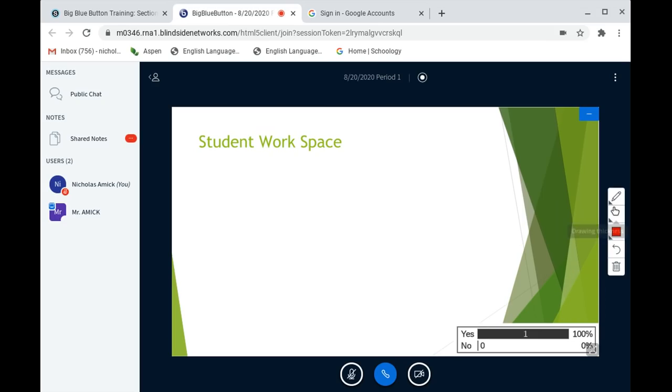pop up. I now have a pen. So maybe your teacher will say, okay, everyone, go ahead and draw a shape. And I'm not saying that's what'll be done, but maybe they tell you that. You can draw. Or if they say, okay, everyone, point to what you think the most important piece of evidence is. You'd be then able to circle that using that. You can then increase the size. You can change the color. You have all these options over here on the side.